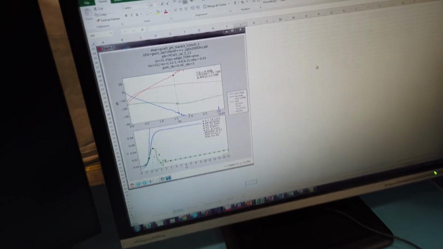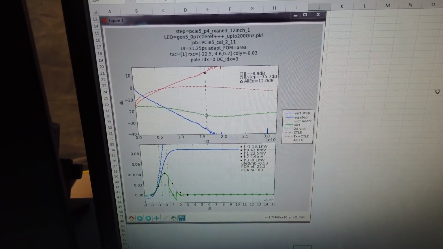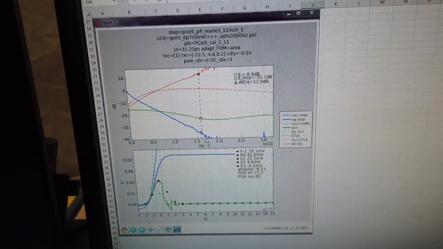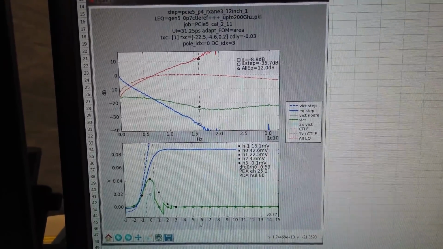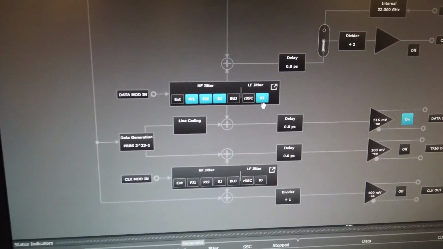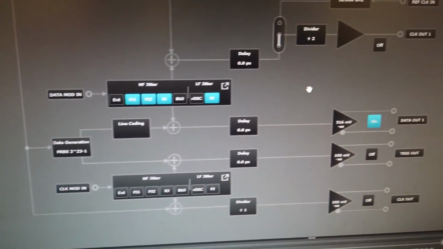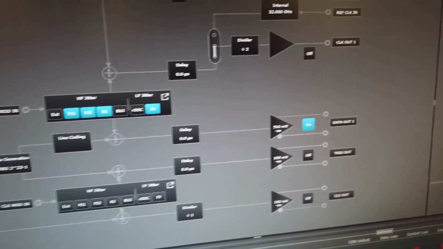What I'm showing here is the calibration result from running CSIM. We're showing a 36 dB loss channel at 16 gigahertz. Now I'll go to the BERT software, which shows all the impairments are currently on. So we've got the stressed eye conditions going into the receiver of the PHY. All right, let's see how we perform.